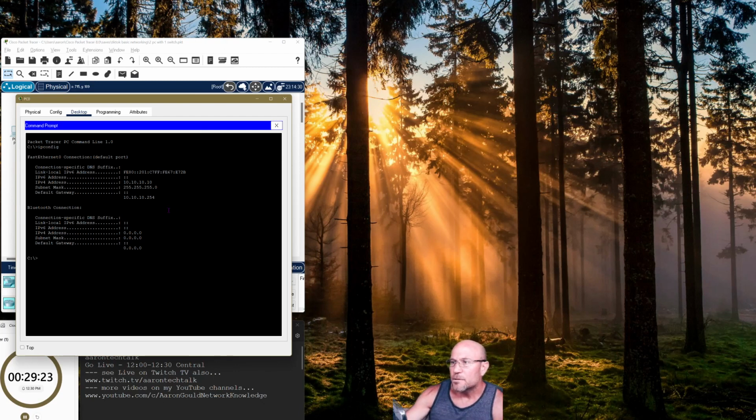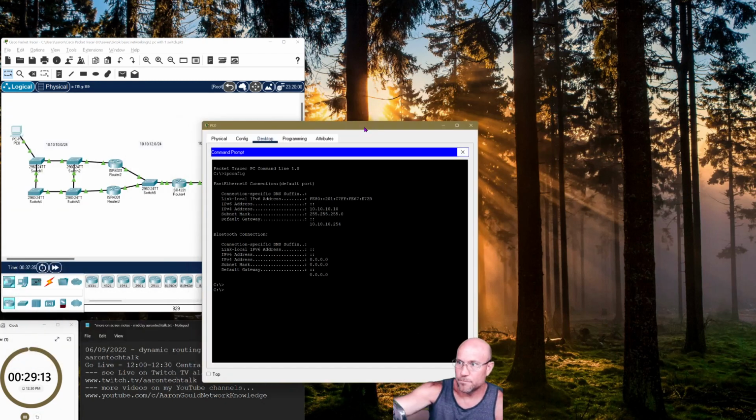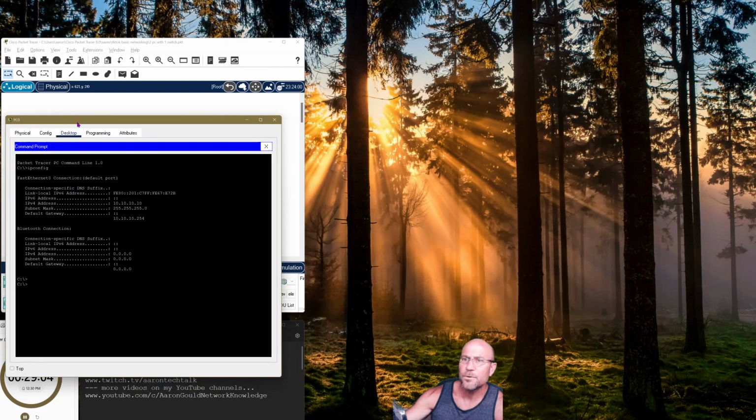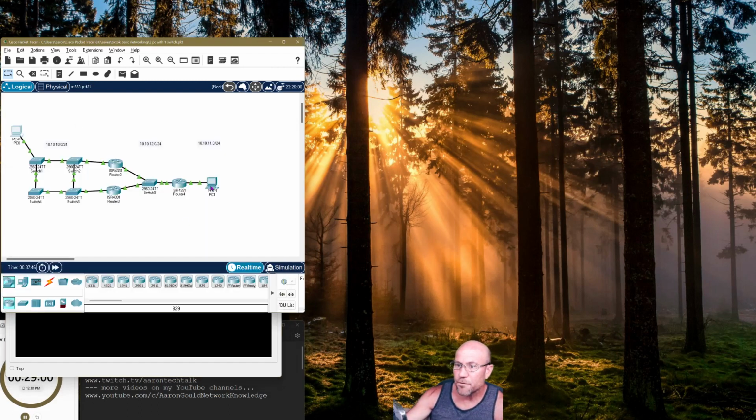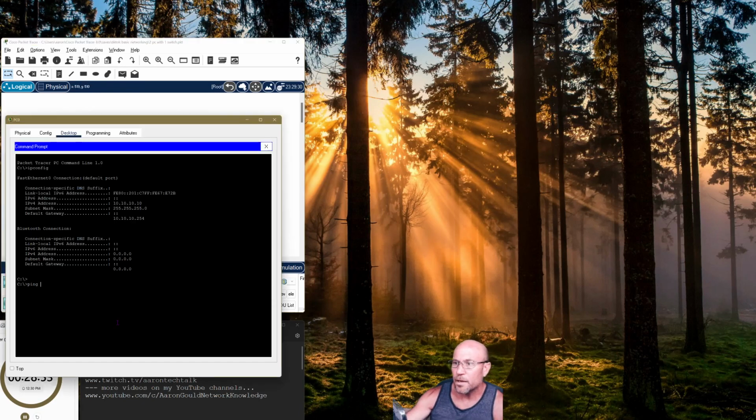All right. So here's PC 0, says it right there. Our default gateway is 10.10.10.254. That's the HSRP virtual router between these two right here. Okay, I think router 2 is currently active. We can look at that in a minute if we need to. So let's ping this PC over here, PC 1, which is on the 10.10.11 subnet, as you can see right there.